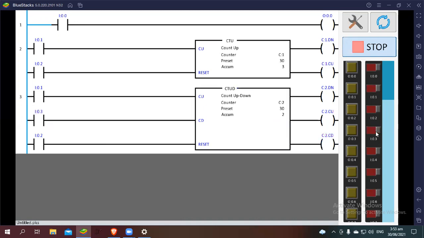So as you can see here, each time the countdown goes up in the rising edge, okay, from logic 0 to 1, we get a decrease in the accumulated value. And we also get a signal across that CD output.